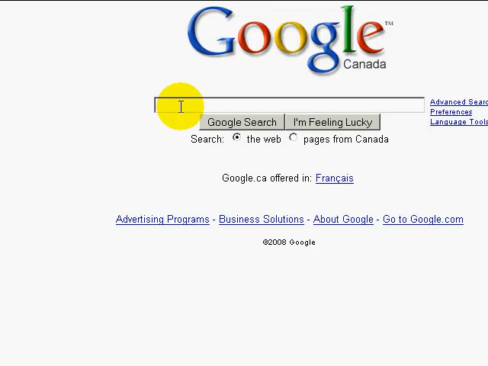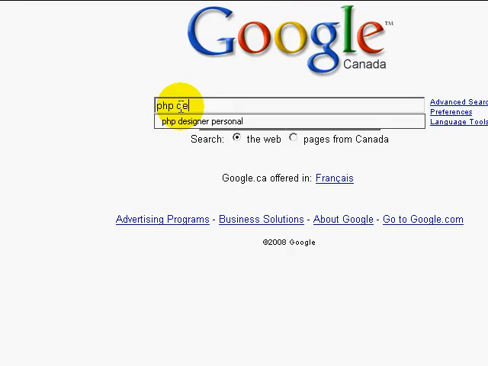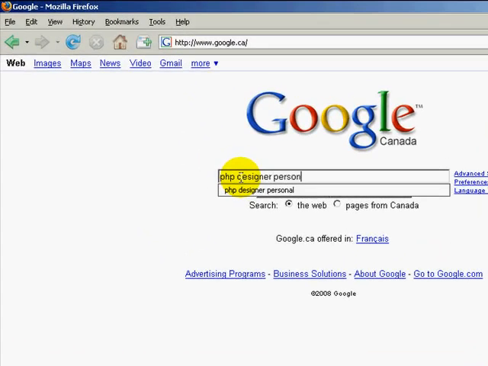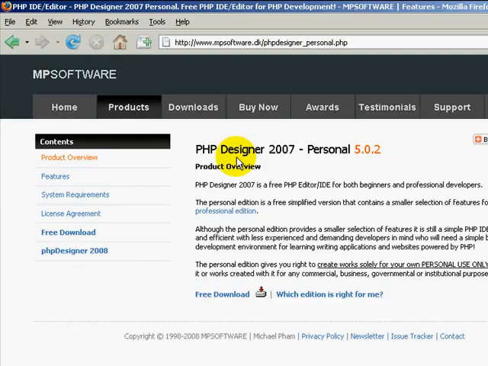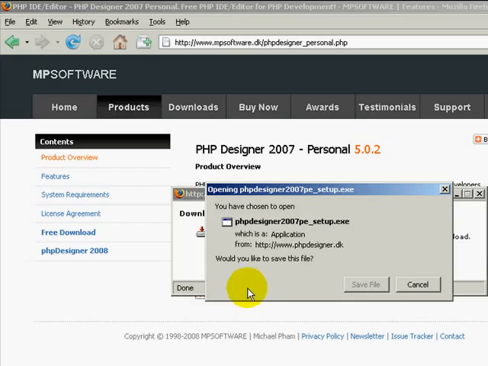Okay, let's get started. So, PHP Designer, what we've been using at school throughout. I'm simply going to do a Google search for PHP Designer Personal. When you do that, click on the first link, and that brings you right to the page where you're going to find PHP Personal. Professional edition, you pay a few bucks, you get a few more features. Download the free version, check it out, and if you like it, go for it.